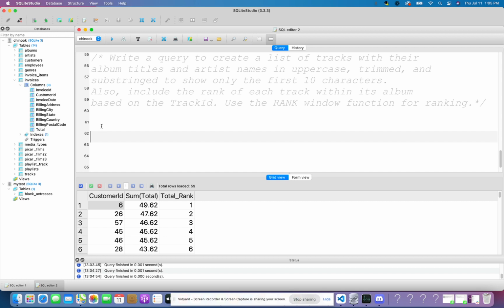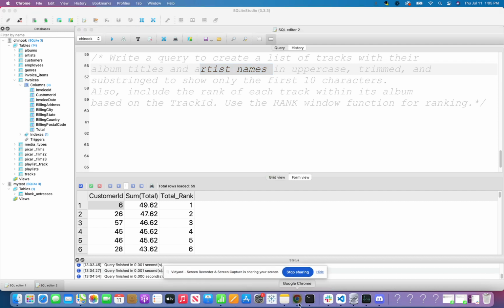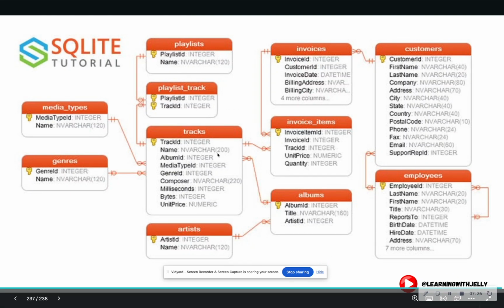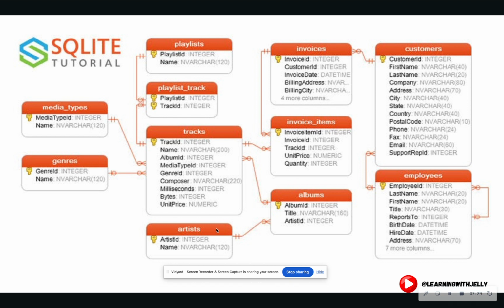So there's a lot going on here. In this case, we need some track information, we need some album information, and we also need some artist information. So let's hop back into our entity relationship diagram, and we're dealing with the tracks, albums, and artists tables. So to get information from all three of these tables, we're going to need to join. For artists to go to album, we can join on artist ID. And for albums to go to tracks, we can join on album ID. So we can start from tracks, join on albums, then join again on artists.